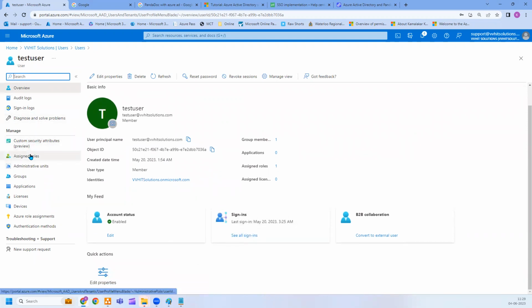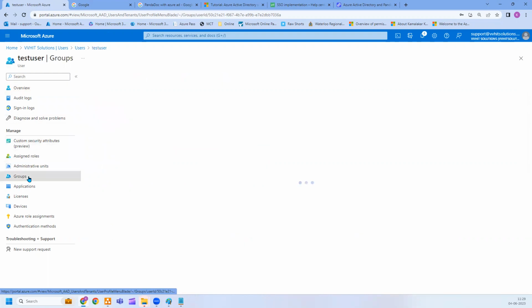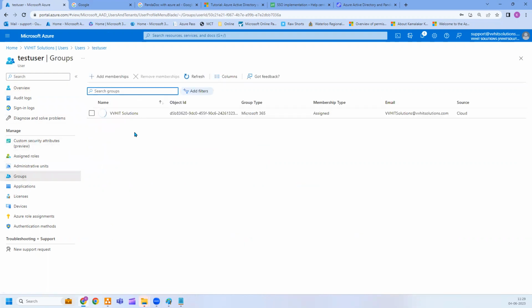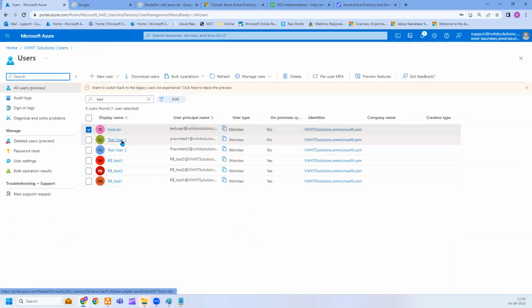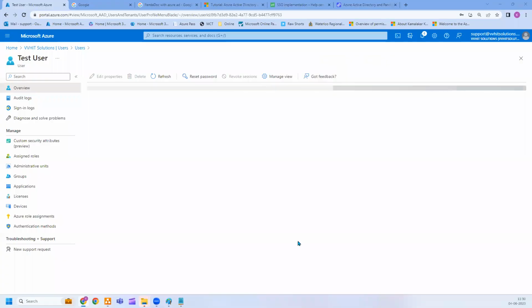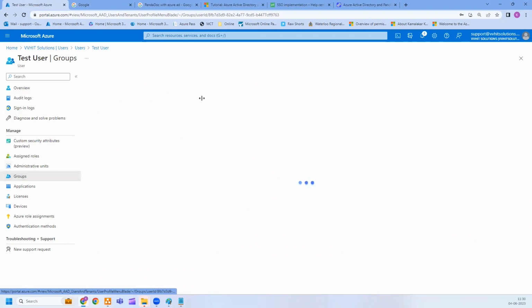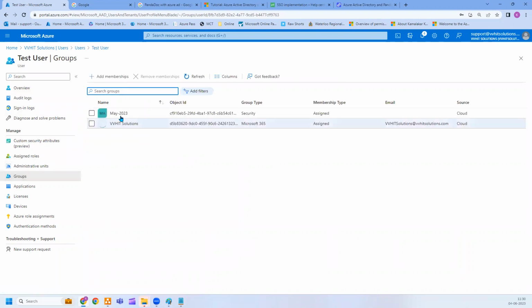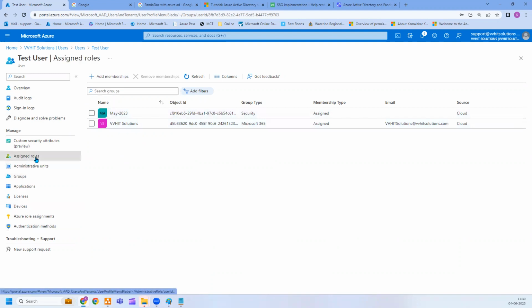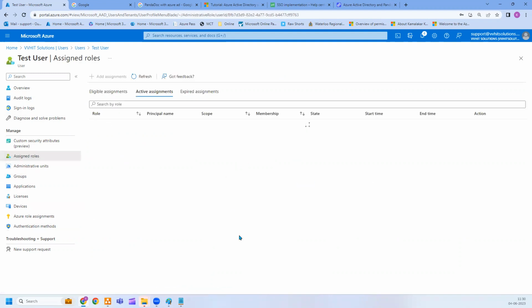And if I go to the assigned groups, I think this is not the user we created. Let's refresh. Yeah, so this is the user. The user is part of the May 2023 group. And let me check the roles.